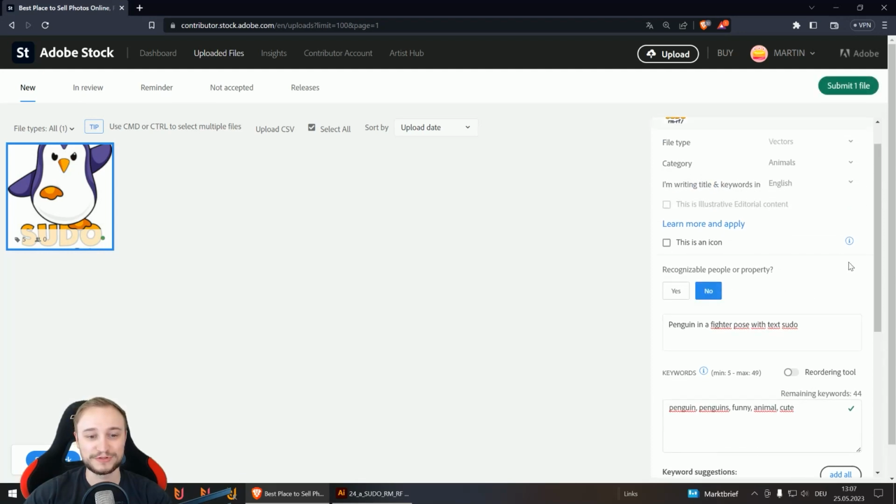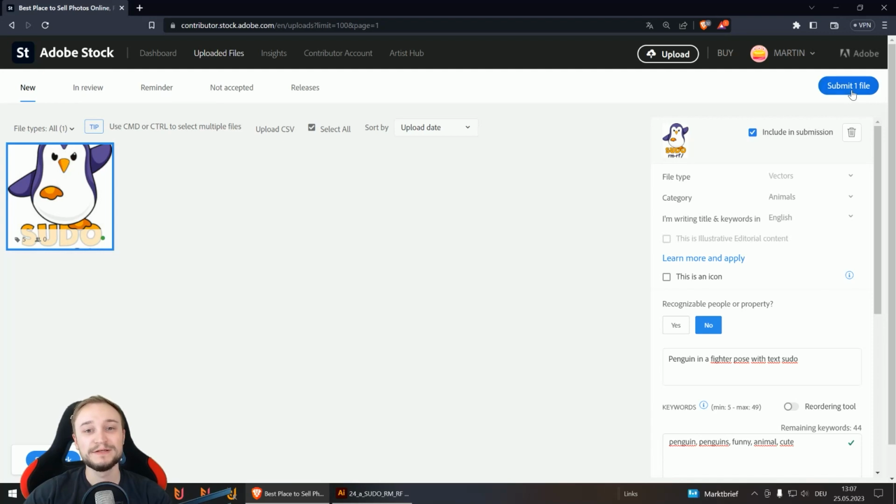Here you have to choose yes or no, and then you would be able to submit this file and do this with 10 of your favorite files, your vector files, your best ones, and then send it here with submit in review, and then Adobe will check it. And as I said before, it will probably take 2 till 3 weeks till they checked it. And if it's free, then you can start uploading.